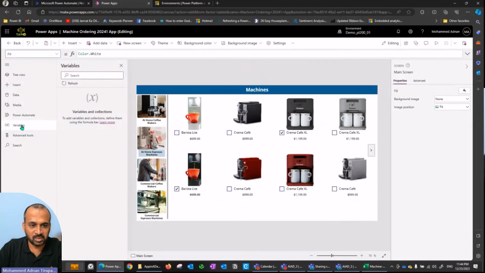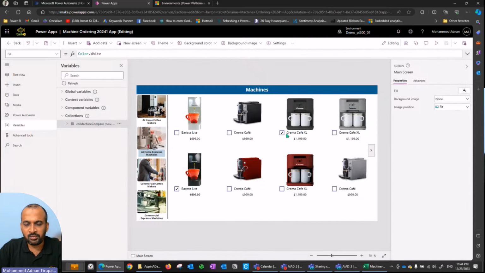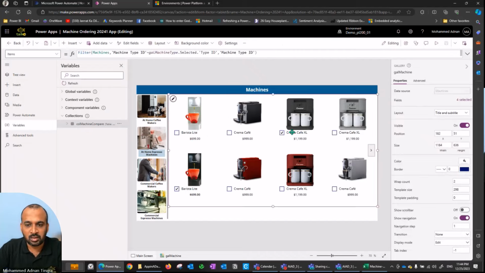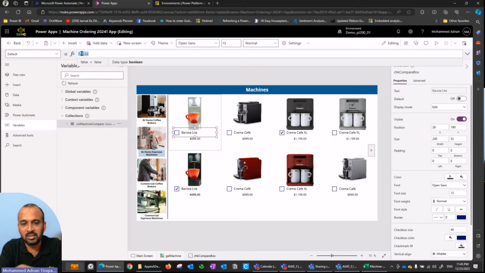If I go to the variable section, I can see this collection now showing up here, and click here and then view data. I'm now seeing two items, which we have taken. So you see, we still have this information ticked out. The reason is that on the default property of this checkbox, we need to set an if condition. If it is available in this collection, then it has to be ticked. If it is not, then it has to be unchecked.